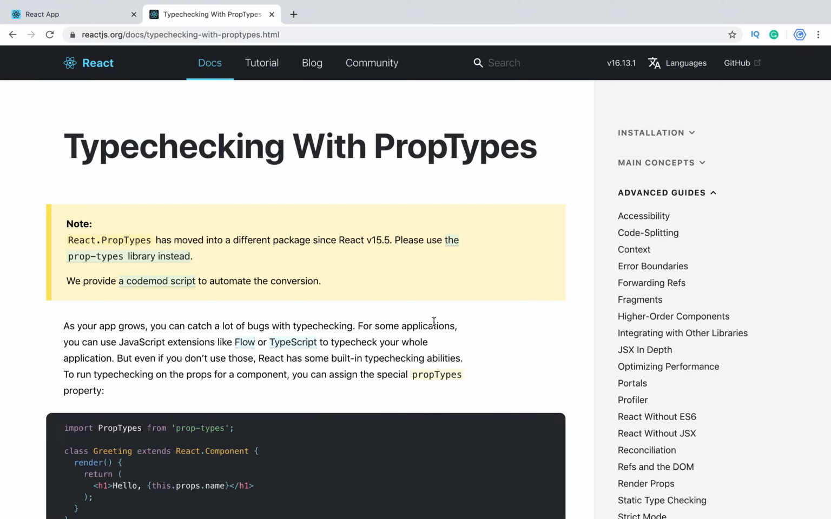Today we will continue learning React and we will take a look at type checking with prop types in React.